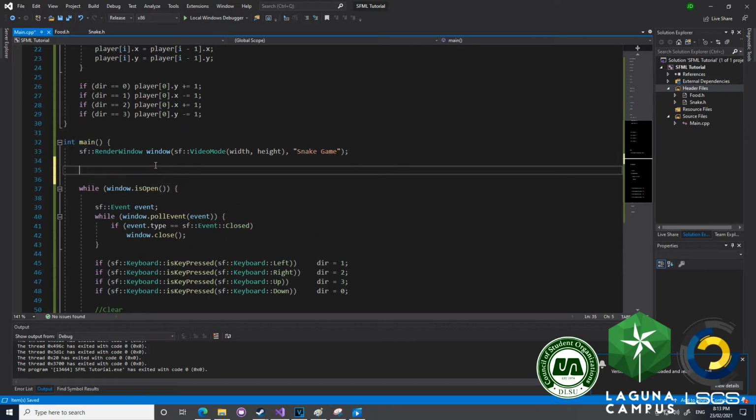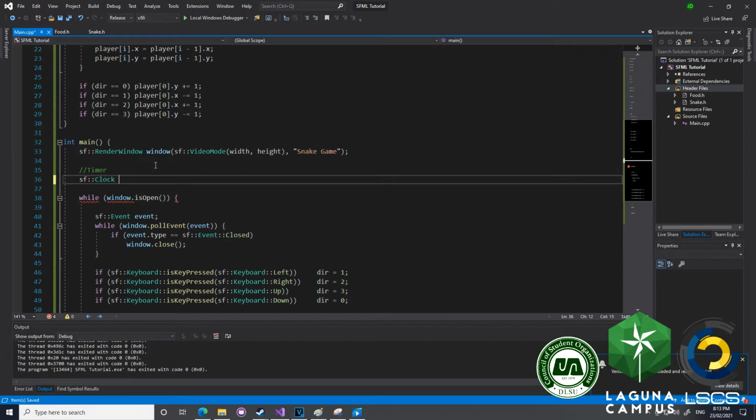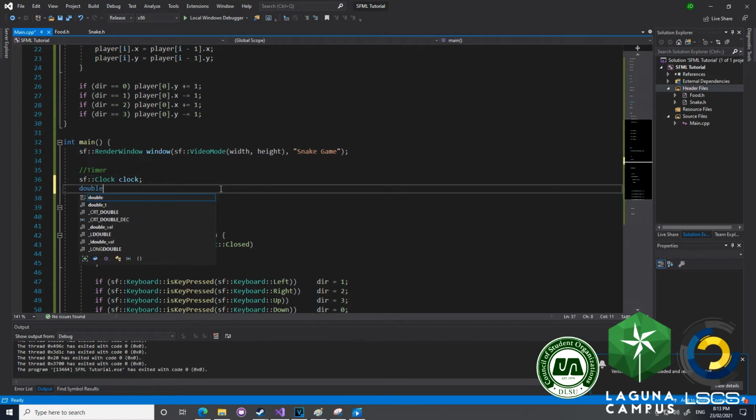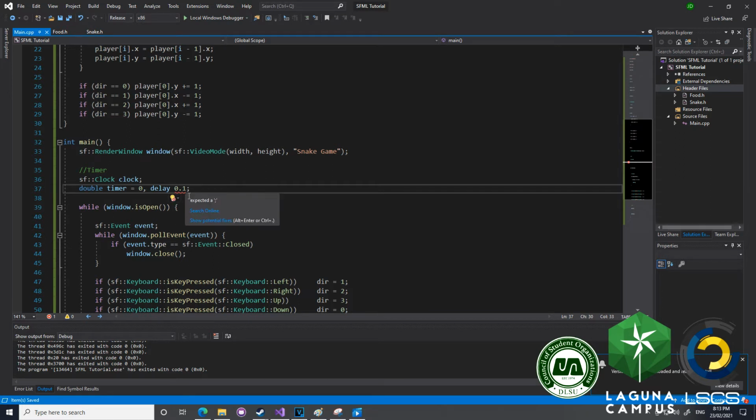We can actually set it up below the render window. So I'm just going to comment called timer, and I'm going to use the clock feature of SFML. I'm going to create a clock object from SFML, so SFML clock, and I'm also going to create a double timer. I'm going to set this to 0, and the delay, which will be equal to 0.1. So this is the delay of your action, so it doesn't spam as much, so it's going to be a slow pace game.